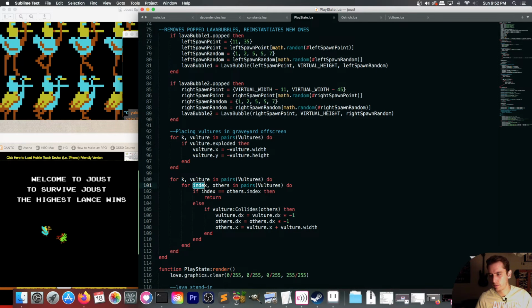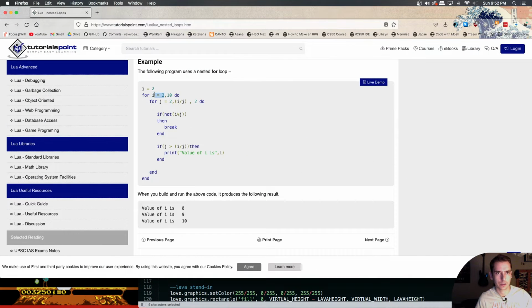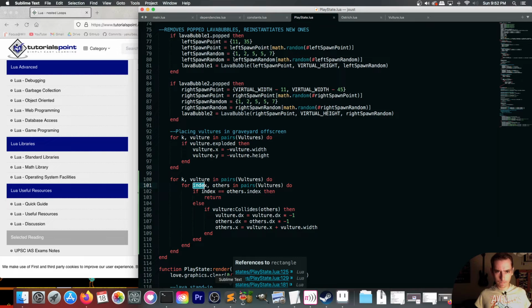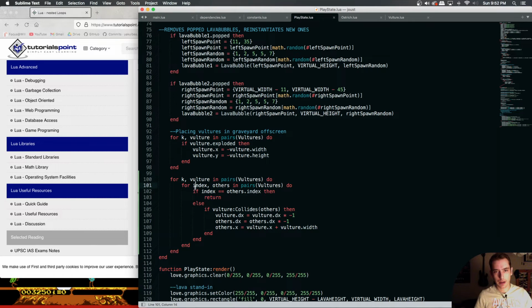What is the syntax? I already forgot the syntax. For initialization, comma, limit, do. So if we want i to be an index, we would say for i gets 1, for limit however many vultures, which are currently 3, do something. And the something we want to do first is see if i is equal to the vultures index.